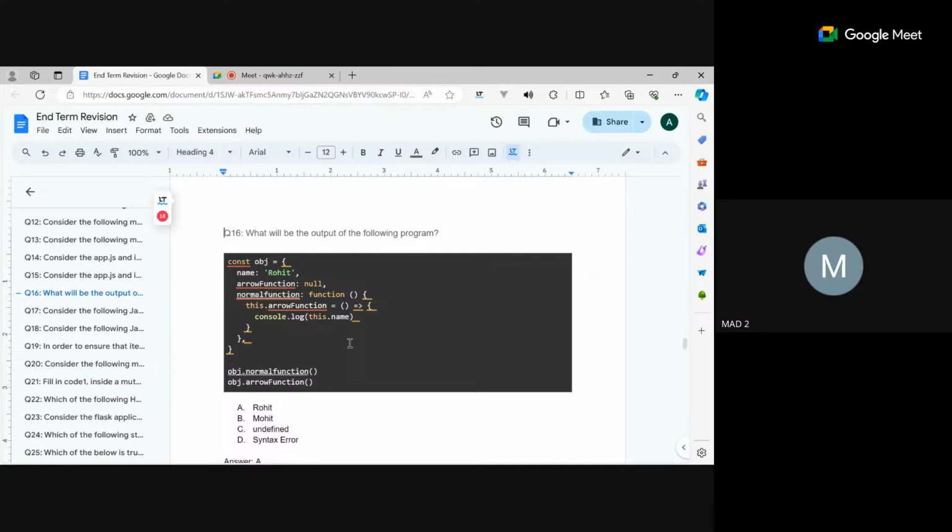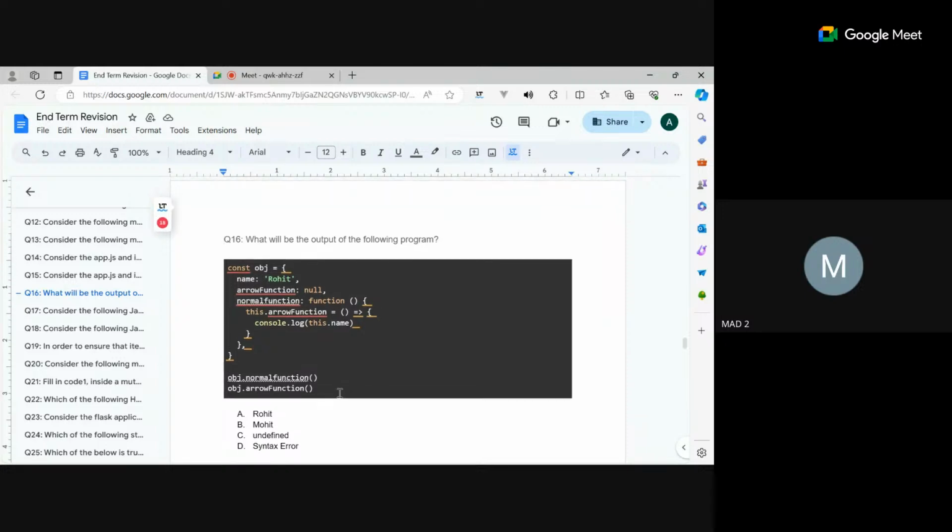All right. So this is the very first question that we have. Here we are given a simple JavaScript program and we are expected to pick one of the options given here. Ultimately we have to find out what this program will yield as the output once it is executed. So let's see what is happening.